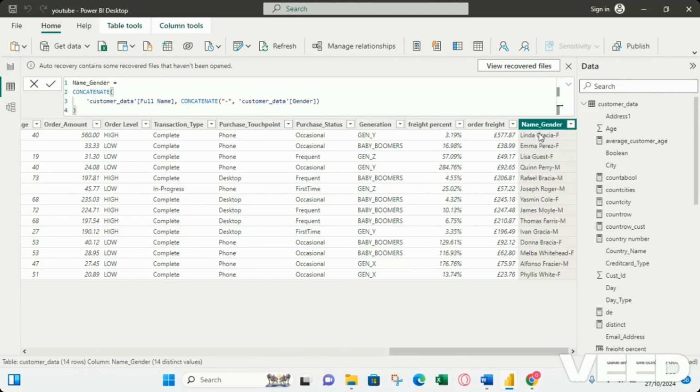And then you can see now that we have our full name, the hyphen, and then the gender. So the concatenate function will only contain two texts. However, if we want to use more than two texts, then we may have to use the nested concatenate function, that is using concatenate inside the concatenate function itself, using this kind of approach.